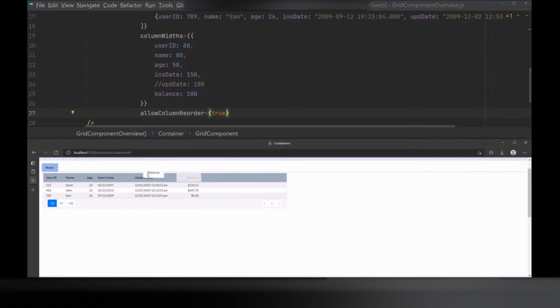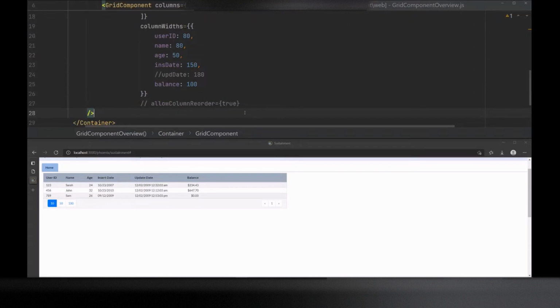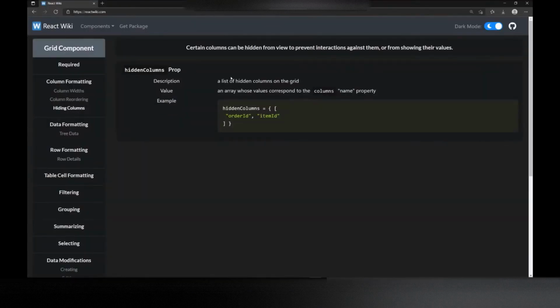They can now reorder all of these columns. But by default, if we don't provide that, the user can't reorder these columns. The next thing you can also do with the columns is hiding them, using the hiddenColumns prop. The hiddenColumns prop is simply an array of string values where you provide the column's name property.